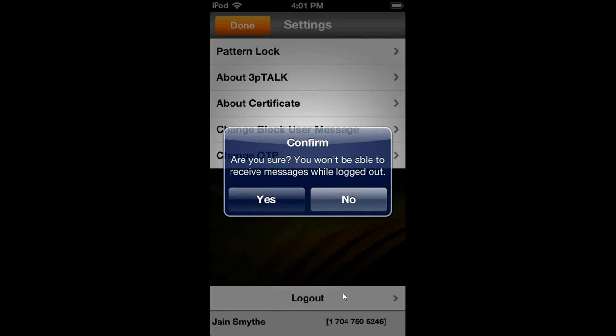So we do not recommend that you log out unless you absolutely positively are sure you do not wish to receive messages, because users won't even be able to send them while you are logged out.